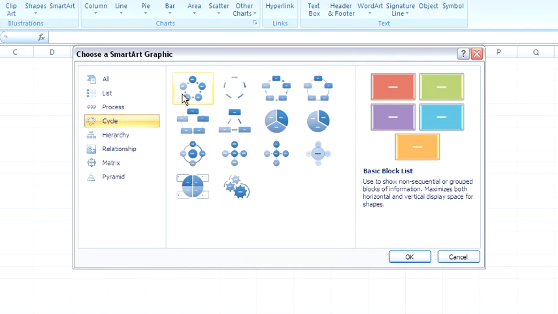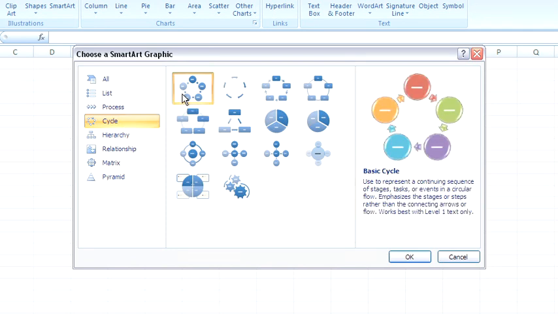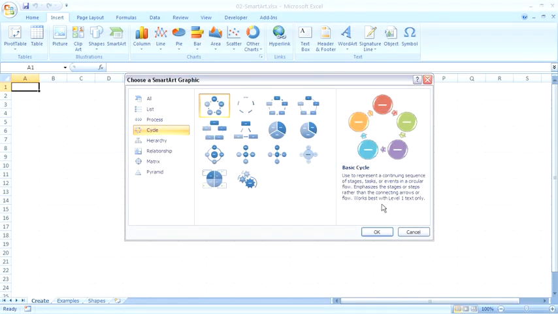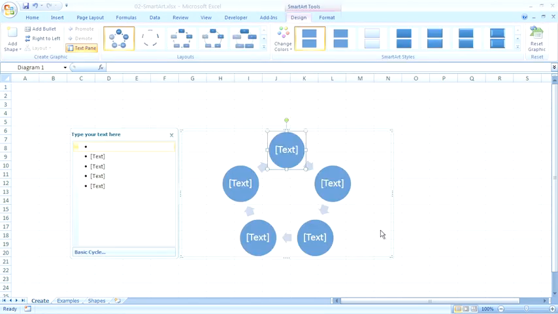Now when you click on a thumbnail, the right side of the dialog box shows a color preview of the diagram and gives you words. It tells you the name of the layout, and it also shows whether the SmartArt works with level 1 or level 2 text only. Now you'll understand what that means in a minute. It says that this SmartArt is only good for level 1 text, and we'll keep that in mind as we create our diagram. We'll click OK, and Excel creates a default SmartArt for us.